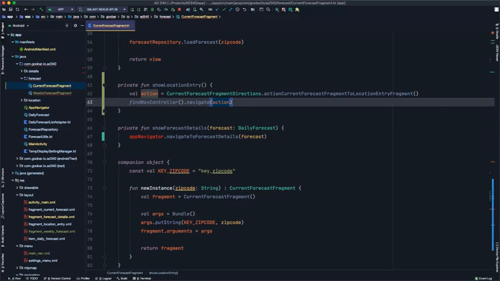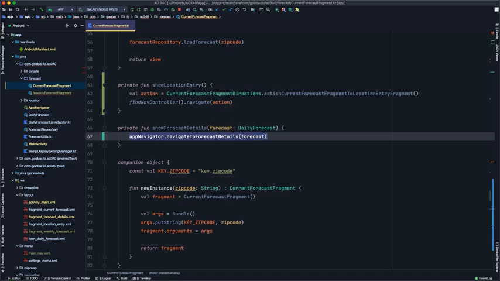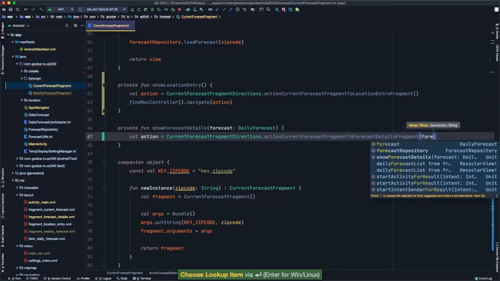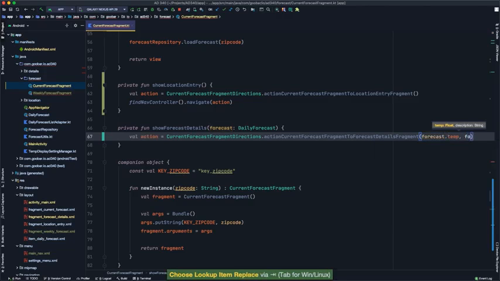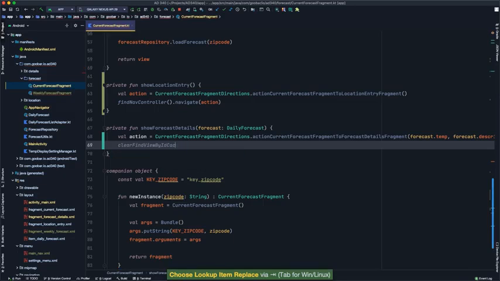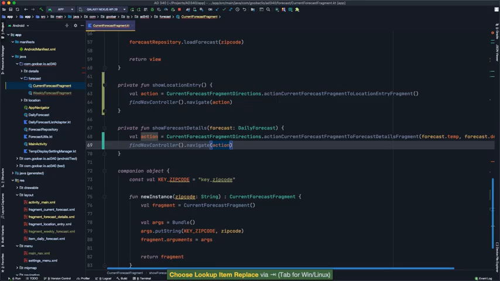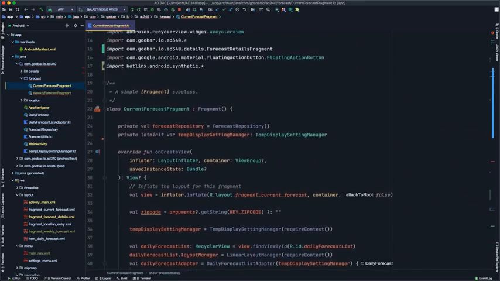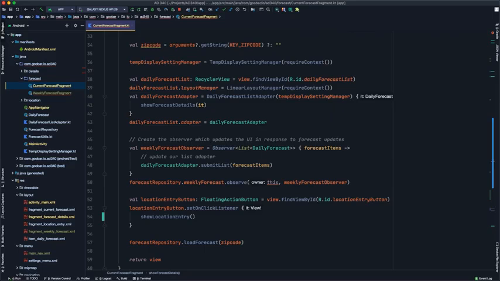Now we can update this showForecastDetails method to do basically the same thing. Val action equals CurrentForecastFragmentDirections.actionCurrentForecastFragmentToForecastDetailsFragment, and we'll pass in forecast.temp and forecast.description. findNavController().navigate(action). So now current forecast fragment should be good to go.